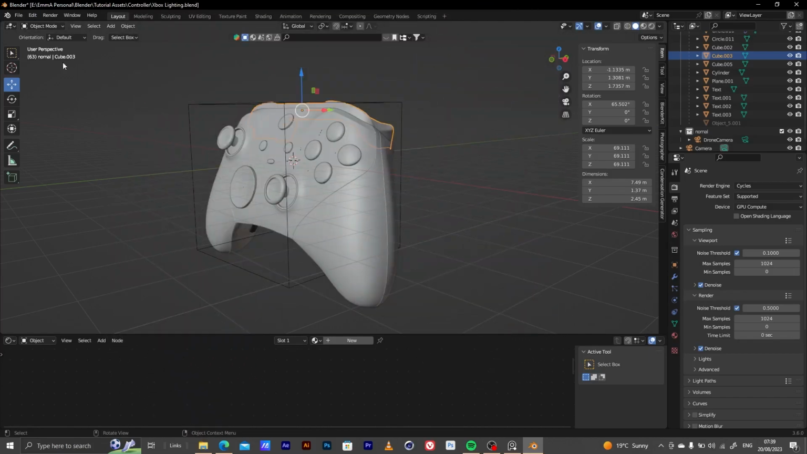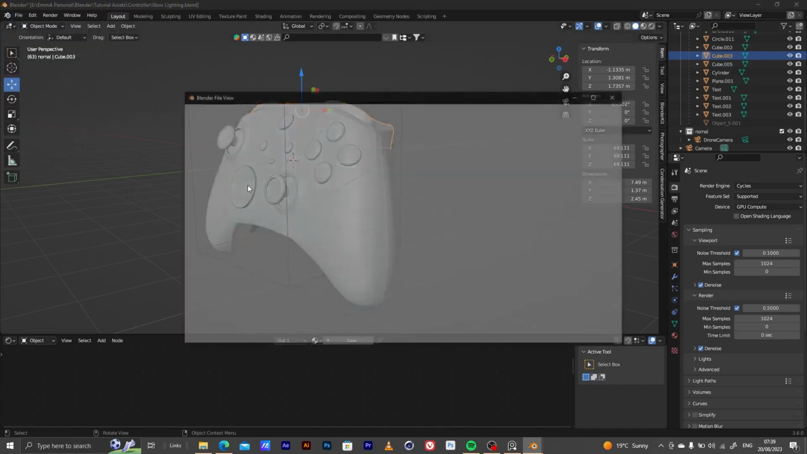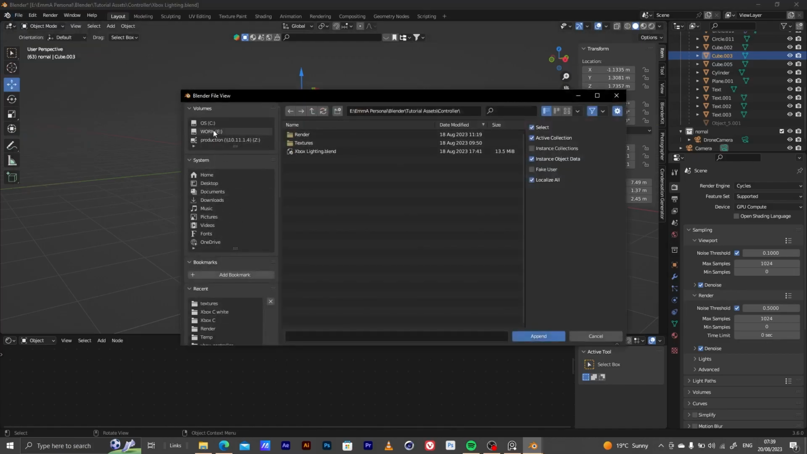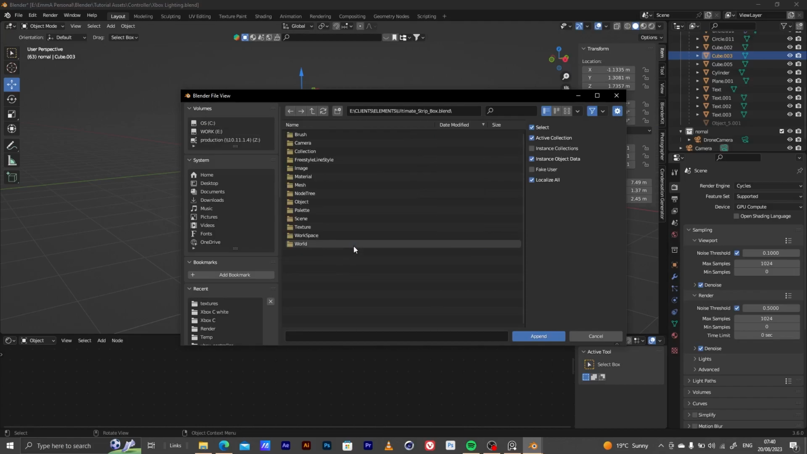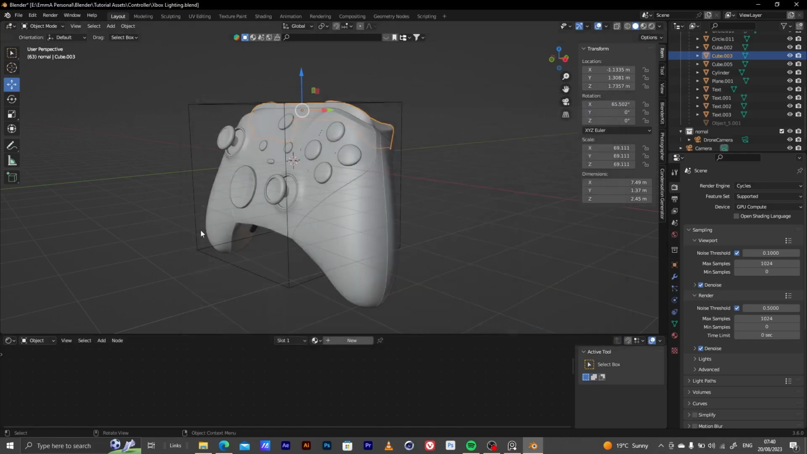Now when you download it, you will need to append it to be able to use it in your scene. So you come to File, Append, go to where you saved it. I have it saved here. You click on it, go to the node tree, open the node tree and click on it, and then you append. But I already have mine loaded, so I don't need to append it again. That was just for you to know how to install it.